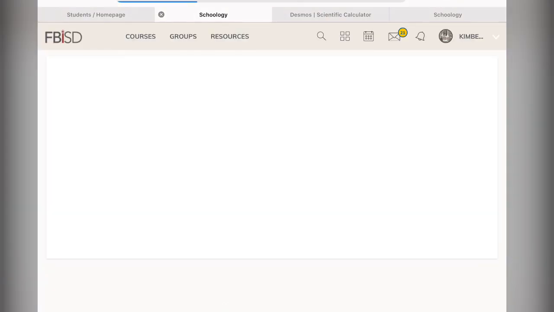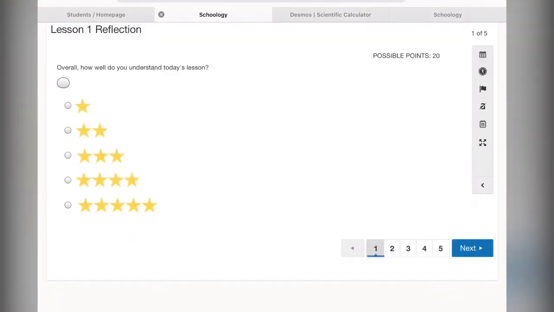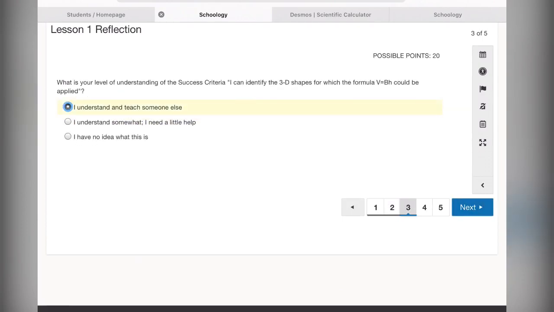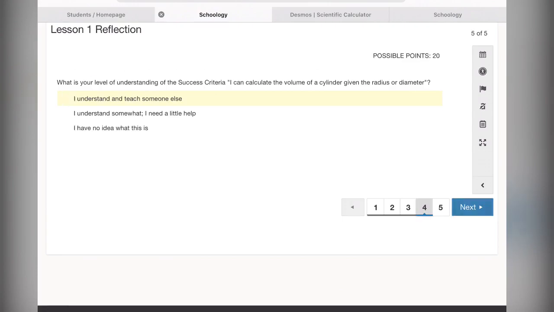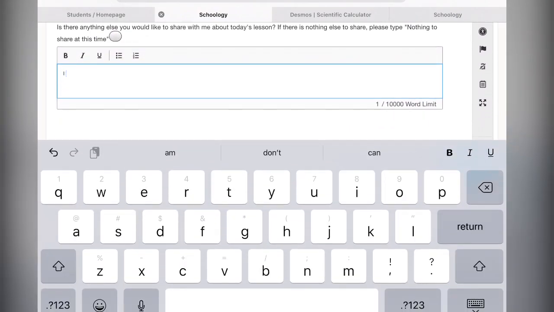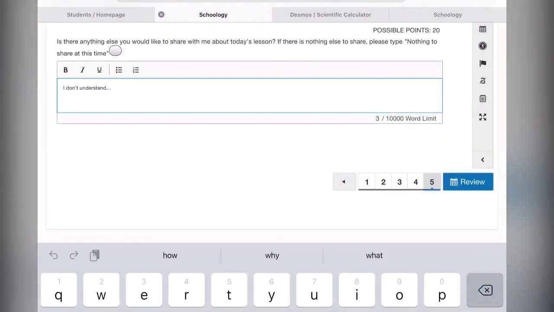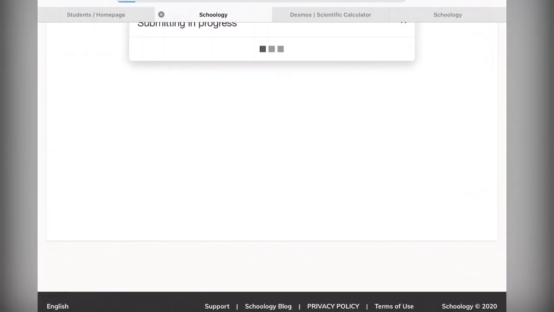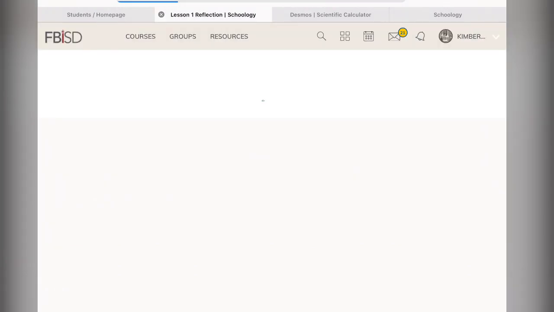Now I'm on the last piece of this Lesson 1 folder. It asks me to do a reflection. Again, I'm going to complete each portion of it. There's 5 questions here. I'm going to complete all 5 questions. I'm going to review and hit finished. I'm going to submit what I have.